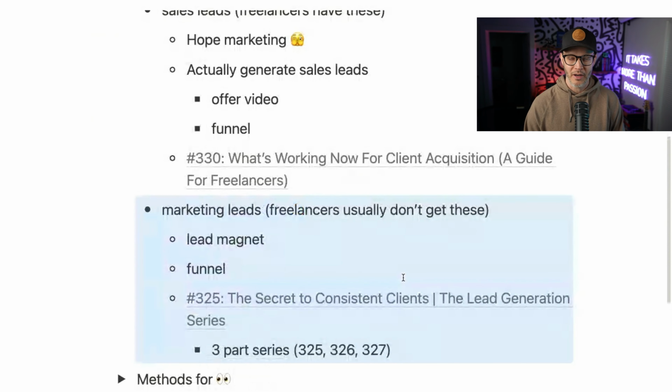Freelancers usually do not get marketing leads. This is like the thing that no one that I've worked with has ahead of time. I'd say maybe 5% of people have this ahead of time when we work with them. Marketing leads are people who have raised their hand to say, I might be a good fit for you. I want the thing that you're offering. A lead magnet in general is usually the thing that we're giving away here, but they haven't expressed interest in actually hiring you yet. And this is a very straightforward funnel.